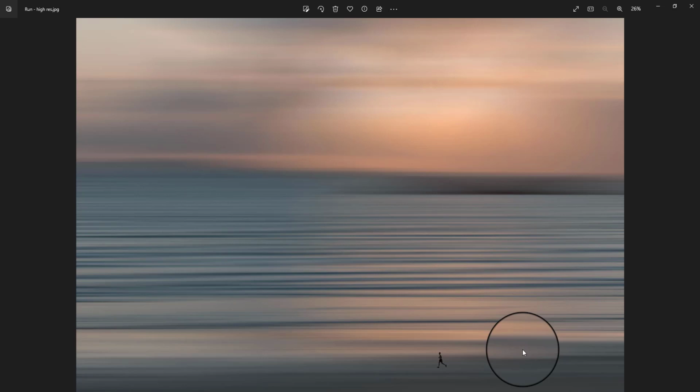And in fact, you most often see this technique used on beach scenes because it really works well during a sunrise or sunset to capture all those colors and the streaks of the waves. And that's it for the Adamski effect.